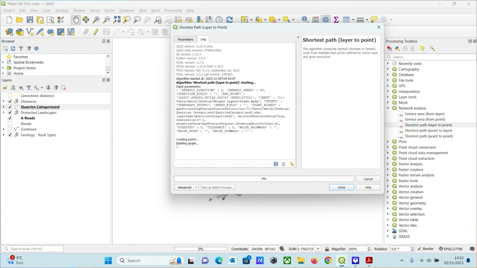This will start building a graph, and this may take a little bit of time because of the amount of quarries that you've inputted.